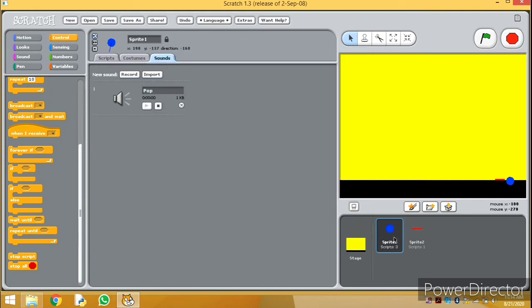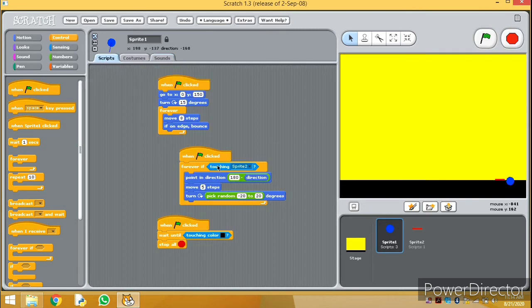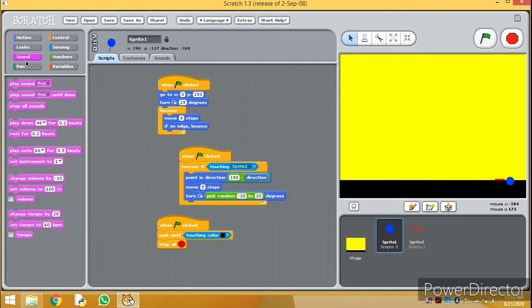Okay, so we have to add it over here in the sprite, in the script. So when the ball touches this sprite too, it should also create a sound. So we have to go to the sound option because our sound is ready to be used. So when it touches, play sound pop. Okay, let's see.